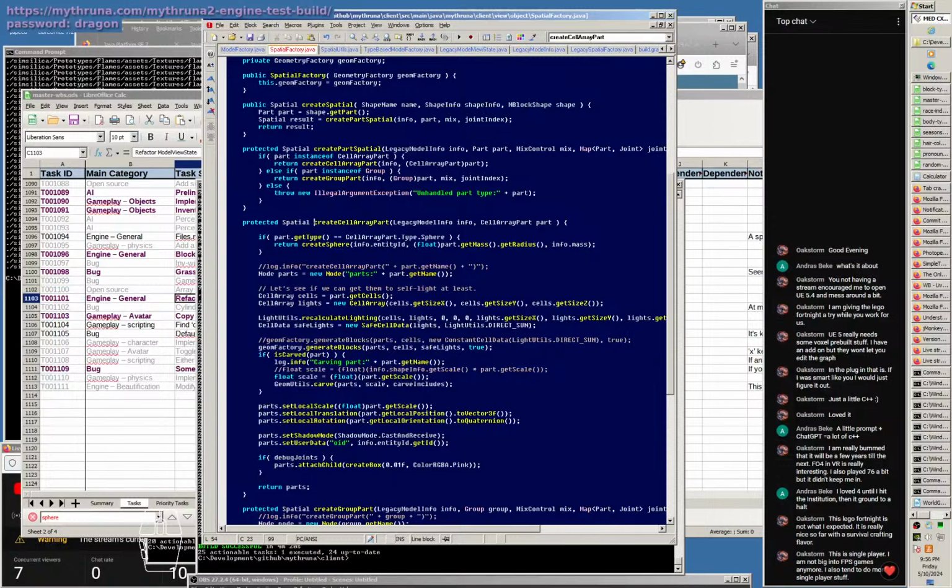Yeah, so this is not going to fly. I'm going to have to refactor this. I'm going to have to stop and think for a second in a minute.